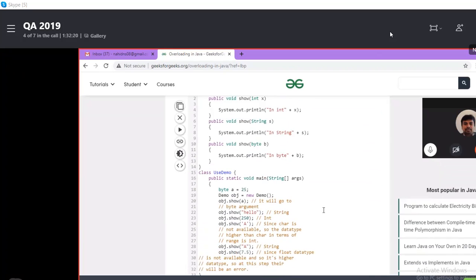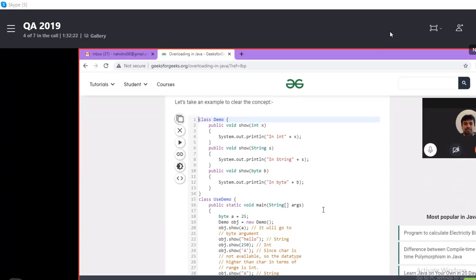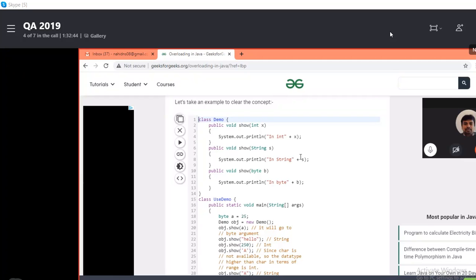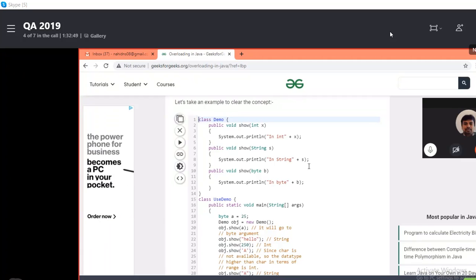Okay, now if you take a look here, can you see all of these methods? What is the name of the method in line number 2, 4, 6, 8? Show. Everything is show. The name is the same, but what is the difference between line number 2 and line number 4, 6, 8, and 10? He's supplying different types of variable, a different data type.